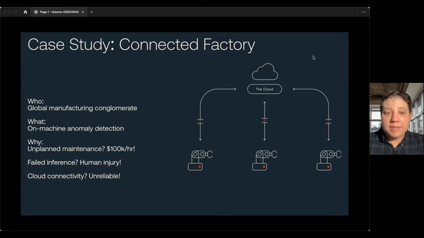So let me make the challenges of AI/ML at the extreme edge a little bit more concrete with a case study. This is a project that I and a few of my colleagues in the audience as well had the privilege to work on, where we were working with a global manufacturing conglomerate. And what we were trying to do was on-machine anomaly detection.